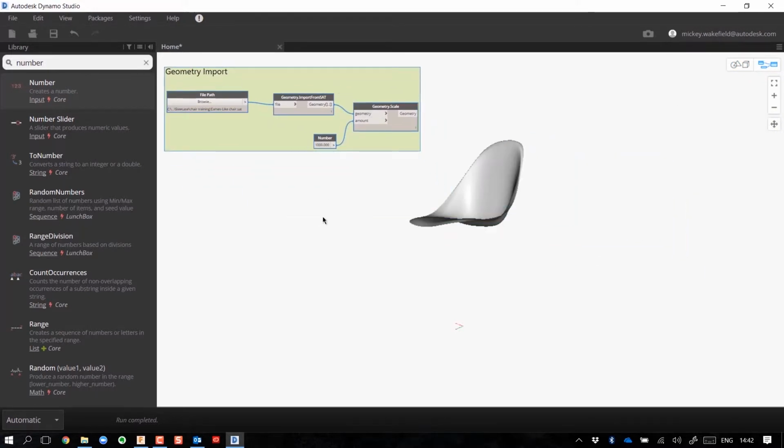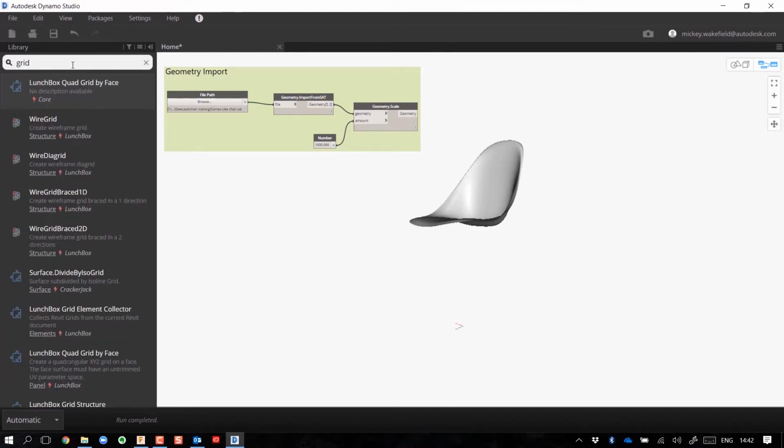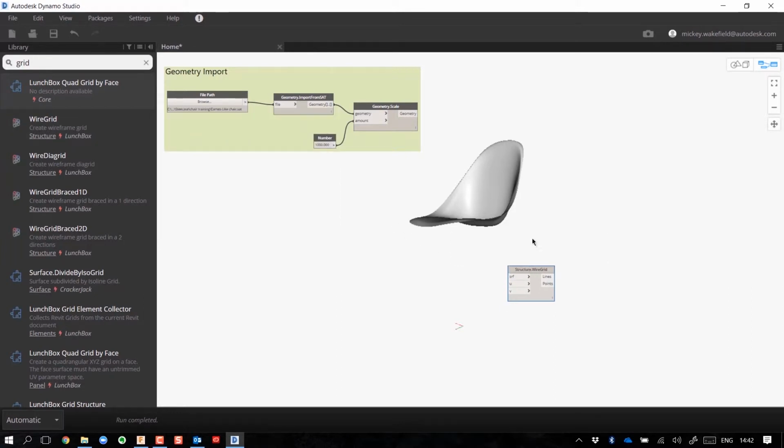Dynamo is split up into two different visual areas. One is for your programming interface, and the other actually shows the geometry being created, manipulated, and used. You can switch between the two of these using the commands at the top right, or you can use right mouse button functionality as well.